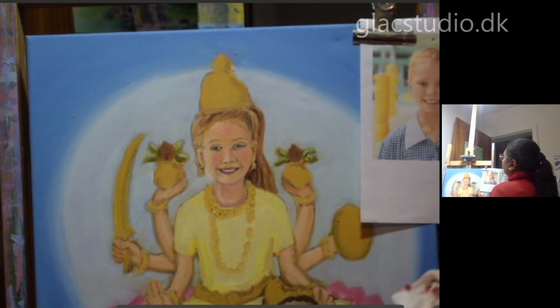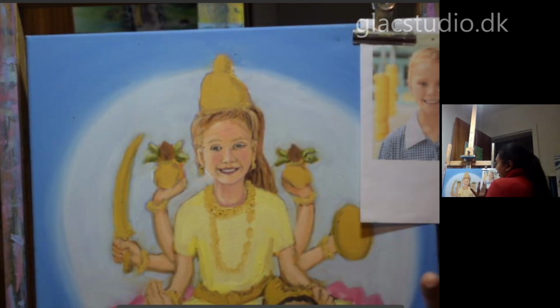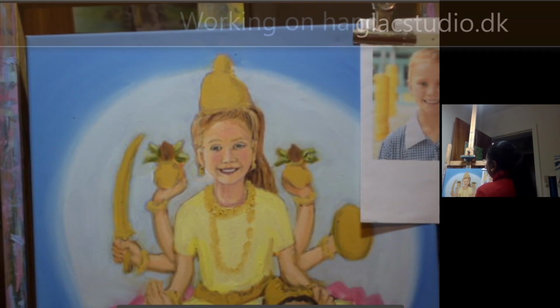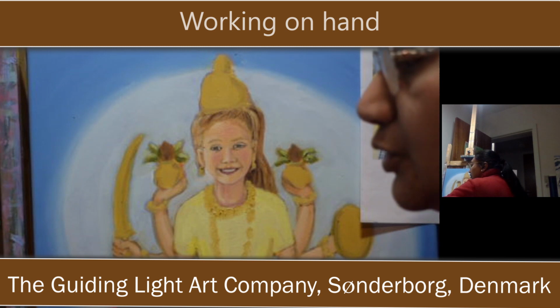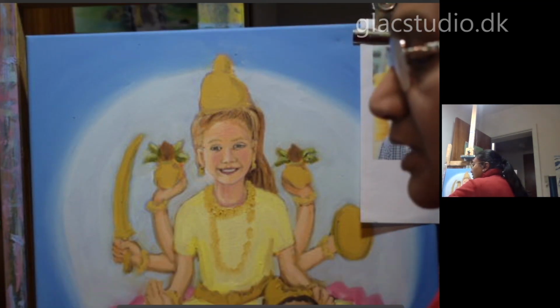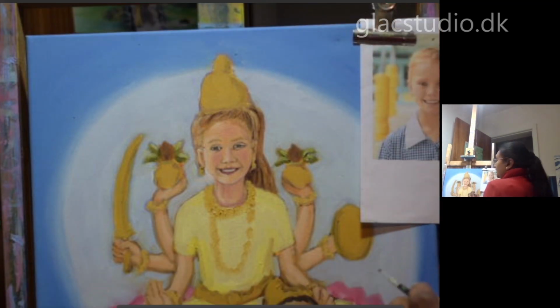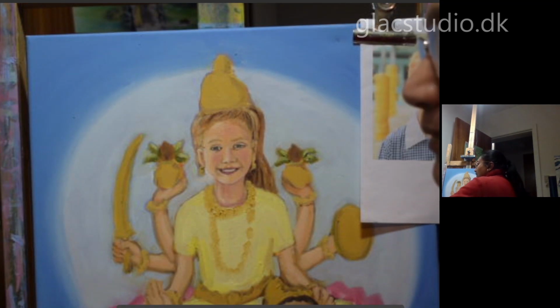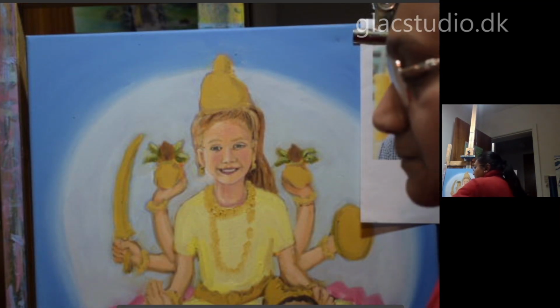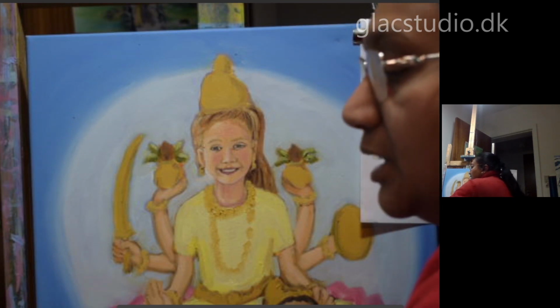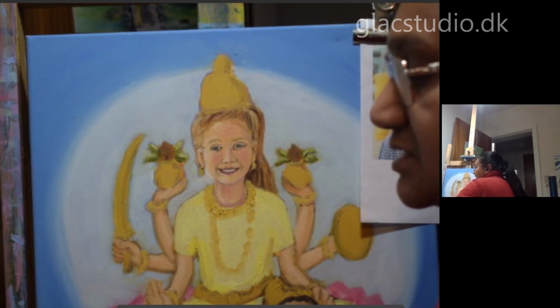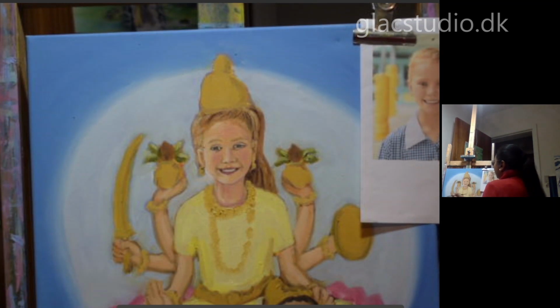Okay, so I think we are done with that for now. We will move on to the hands. The hands, let's do the contouring with a bit of burnt umber and crimson this time. Let's not take ivory black. Burnt umber and crimson, let's mix that to do the contours this time.